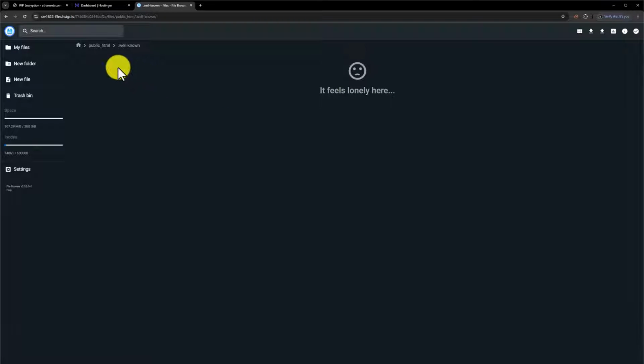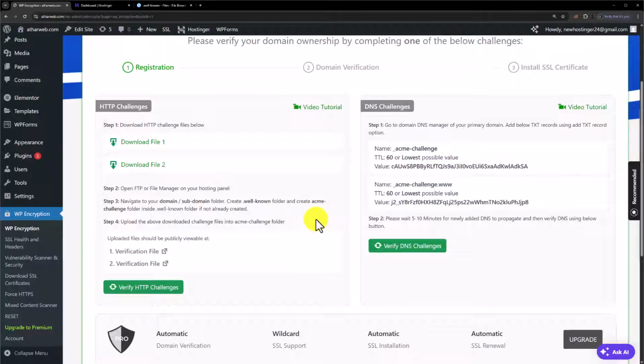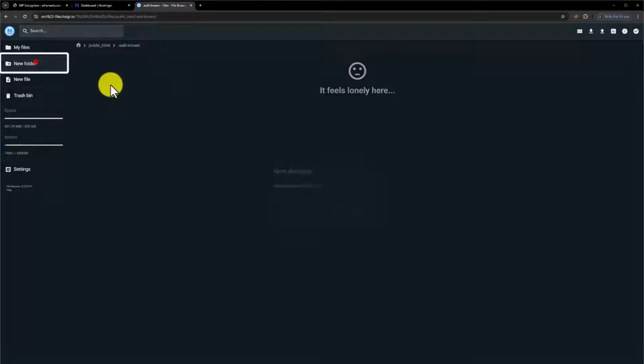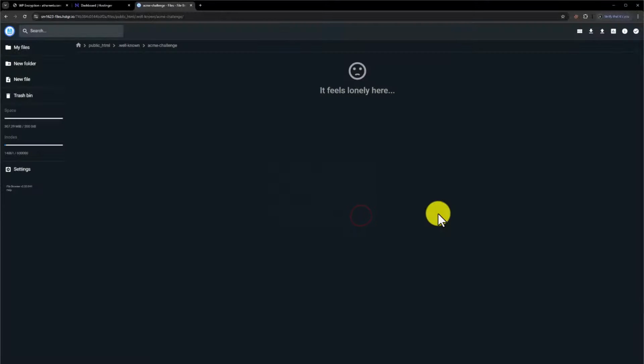Now we will go back to our WordPress website dashboard again, and as it is asking that create a new folder inside that folder, so we are going to copy this folder name from here, go back to our hosting, then create a new folder from here, add the name here and then click on create. As you can see that our new folder is now created.